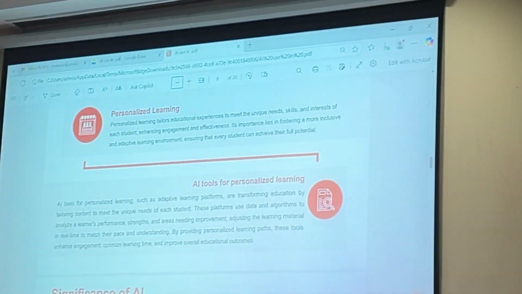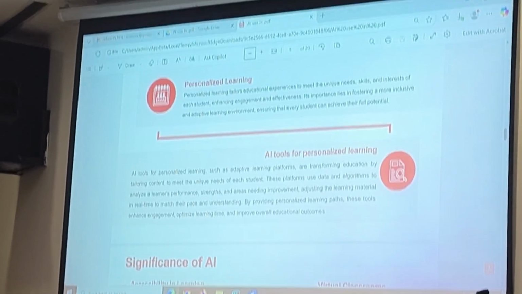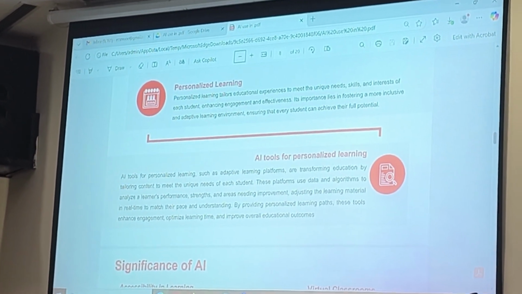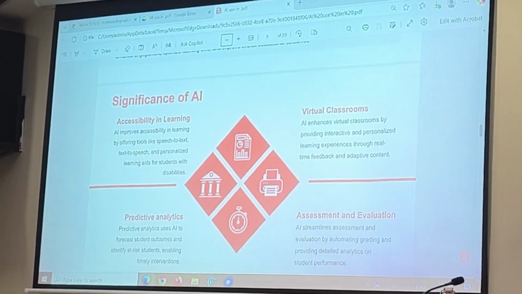So AI tools for personalized learning. These tools are transforming education by tailoring content to meet the unique needs of students. So in the example that I gave, you will have people with different learning abilities. If I move to the next one real quick, in the interest of time.